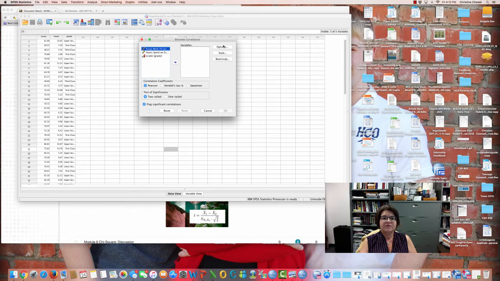I know you only have these 2 buttons. So what we need to do is pull over what variables we're going to correlate. So we're going to pull over essay mark, right?